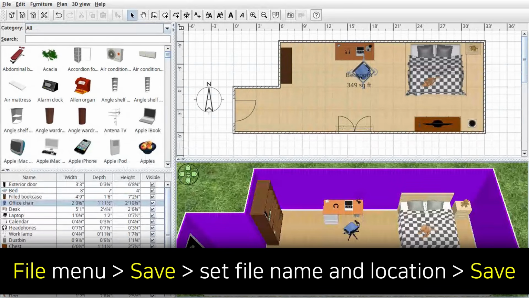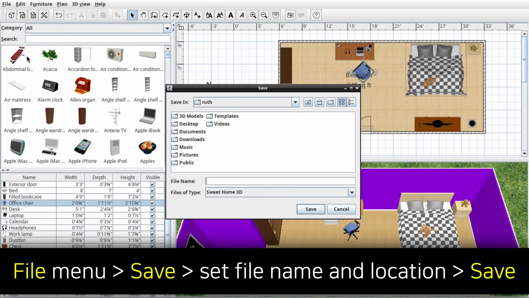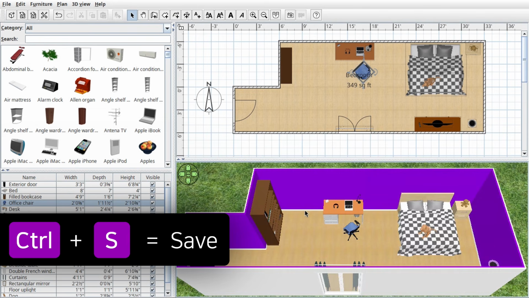Now before we do anything else, let's save our work by going to the File menu from the top left, and then select Save. Here we can set the file name and location. For this example, I am saving the file to my home directory and I am naming it My Room. Once we've done that, we can click on the Save button. Note that you can also do Ctrl-S on your keyboard for a quick and easy way to save the project.